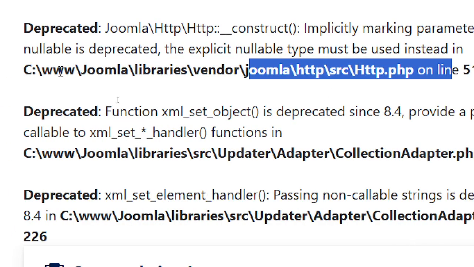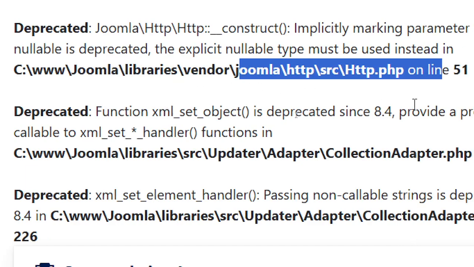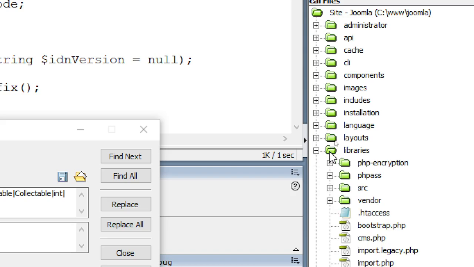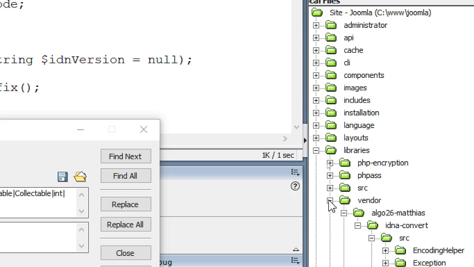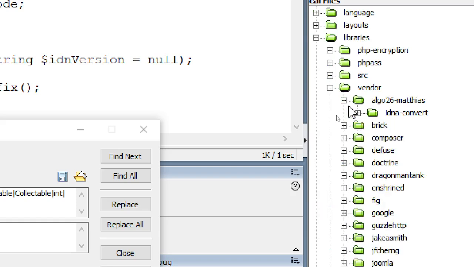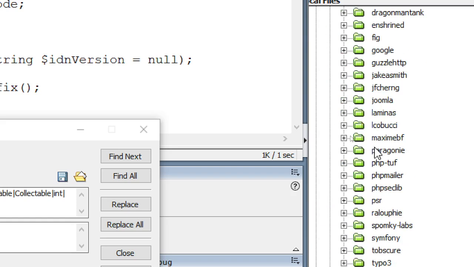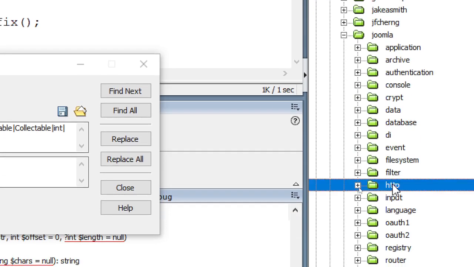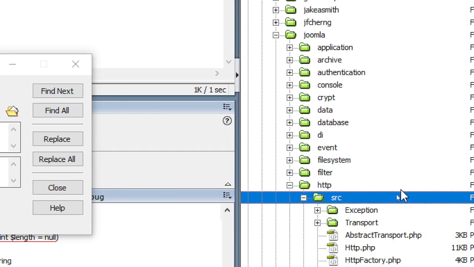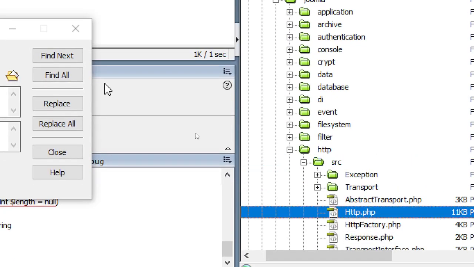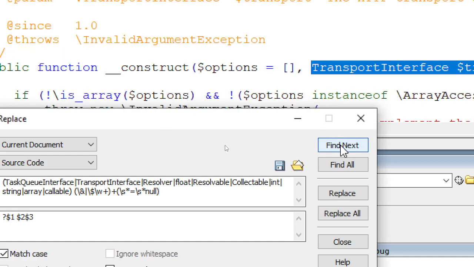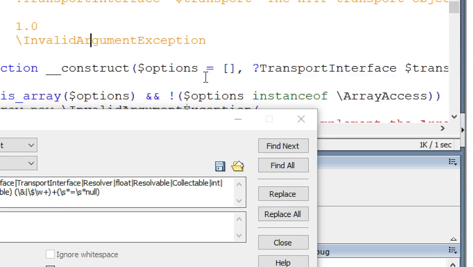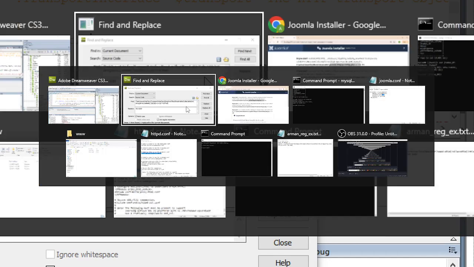Where's that? Joomla libraries, vendor Joomla. Okay. Then it's HTTP source, http.php file next, and this is the one. Replace and save. Okay.